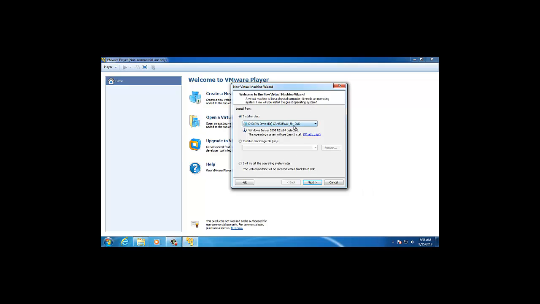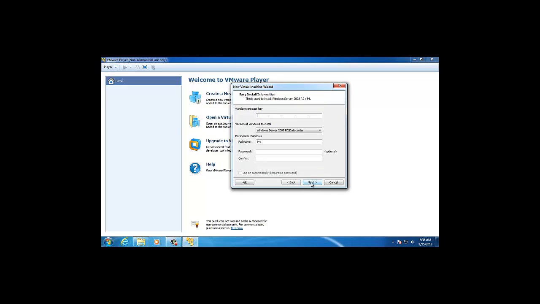I already have a 2008 R2 disk loaded into my DVD drive on my computer, so it's already recognizing that. I'm going to click next. The version of 2008 R2 I have in my DVD drive is a trial disk, so there's no product key associated with it, and it also has multiple versions of 2008 R2 on there. So I'm going to select the version. I'm just going to go with 2008 R2 standard.